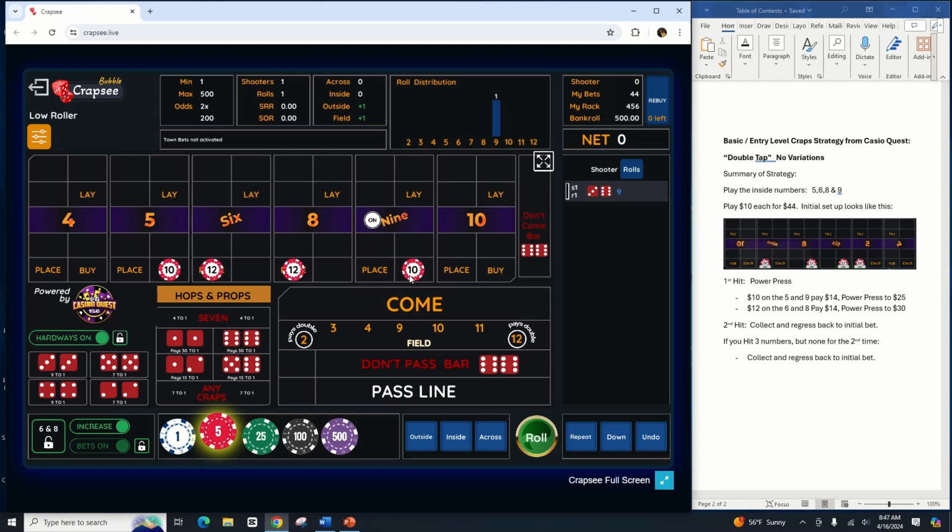So if a 9 rolled right now, the point would be hit, but the puck would go off, but the $10 bet on the 9 would pay 14. 14 plus 10 is 24. We'd drop $1 to make it 25, and then we would press, or power press, that number 9 up to 25. If an 8 hit, that would also pay 14. 14 plus 12 is 26. We would drop $4 and power press that up to 30.